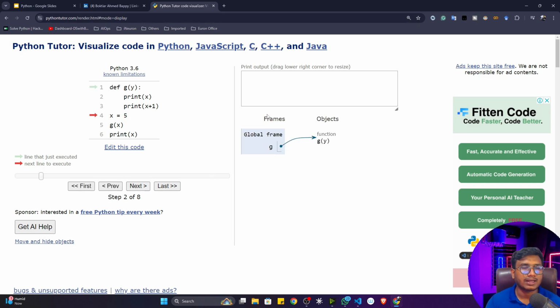First of all, it will create my main code block. You can see this is my main code block, which is also called the global frame. Now you can see my code execution has come to line number 4, and here I initialized one variable called x is equal to 5. Now if I click on next, in the global frame it will create one variable and the value is 5, because so far my function hasn't been called yet. So far my main code block is running. That's why everything is running on the global frame, right?